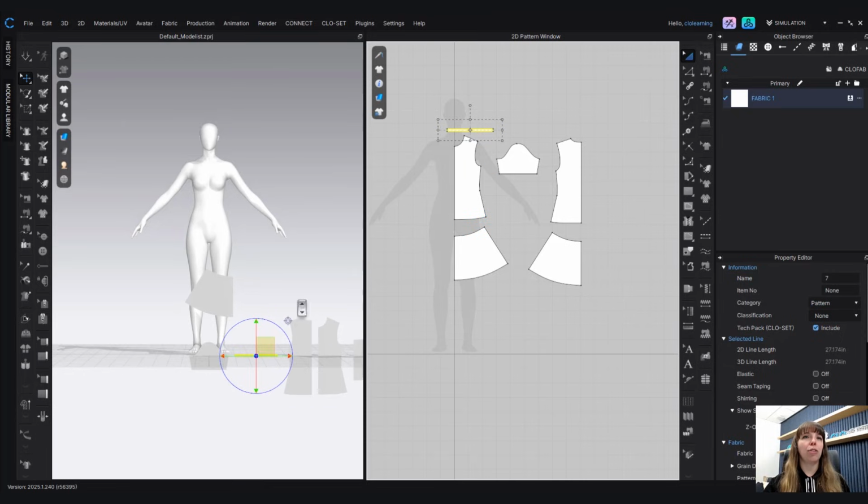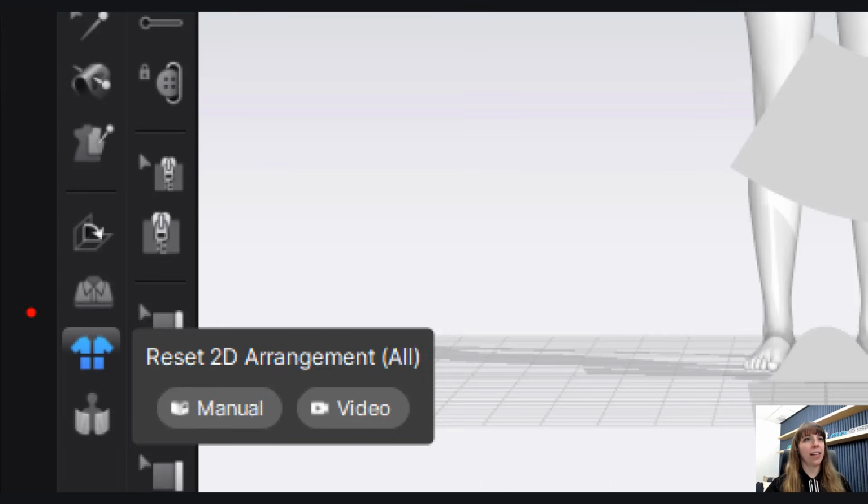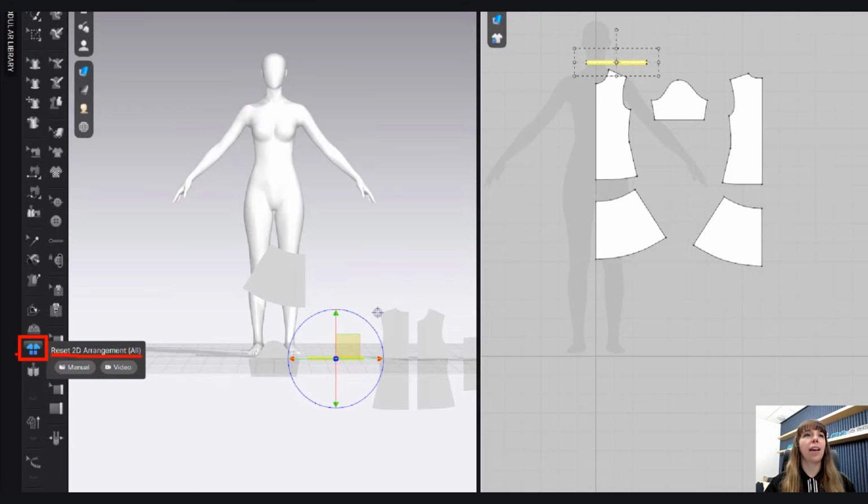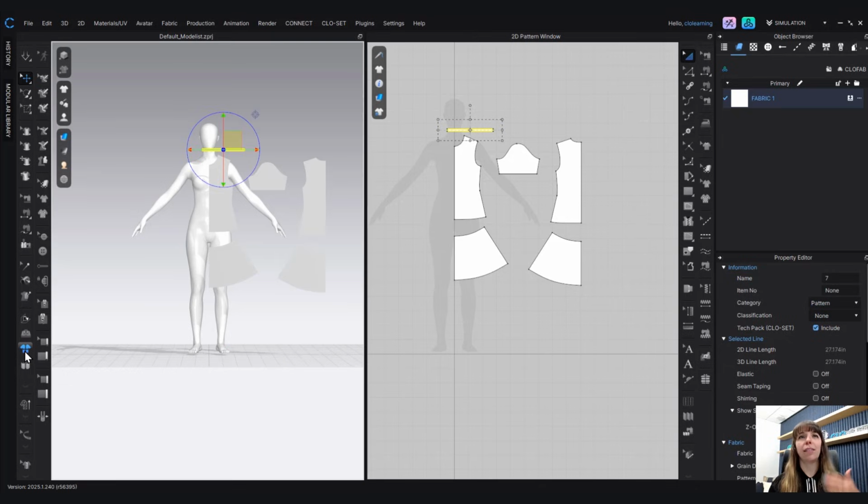From there, I usually like to make sure that my 3D and 2D windows are constantly being reflected. There is a very nice, easy peasy shortcut right here on our 3D toolbar. It looks like a little t-shirt cut into quarters, and it's called Reset 2D Arrangement All. Note all, because it's going to do every single pattern piece. And if I click that button, the pattern pieces in my 3D window are now mimicking how they are set up in my 2D window. Just a really nice way to stay organized.